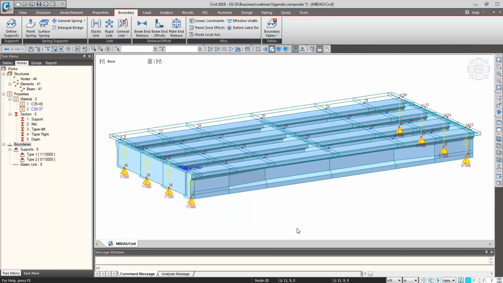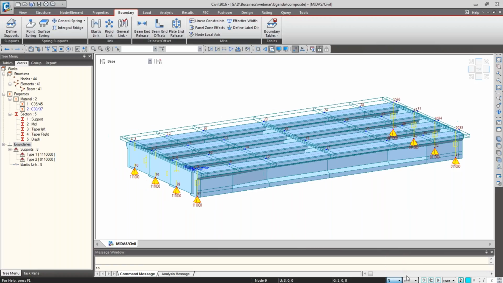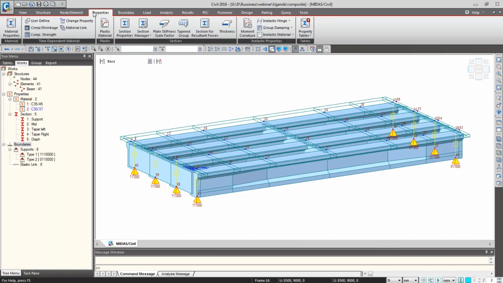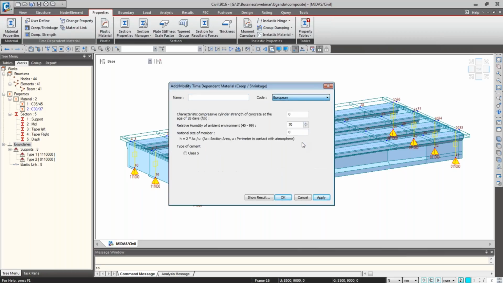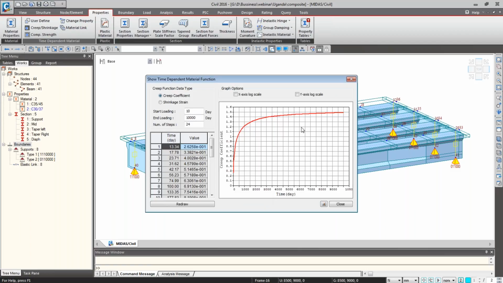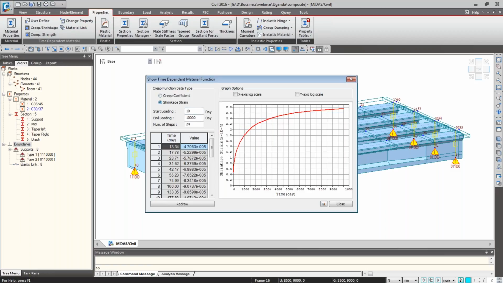Now next, we have to create one more material property that is called a time dependent material property. For that I am changing the unit to Newton millimeter. Go to properties, time dependent material property for creep and shrinkage. Add. We will follow the European standard. For creep and shrinkage, the compressive strength value is 45 for the main girder. Notional size of member is 1000 millimeter. Type of cement class N, and type of code EN 1992-2 concrete bridges. And show result, this is the creep coefficient, and this is our shrinkage strain for that.